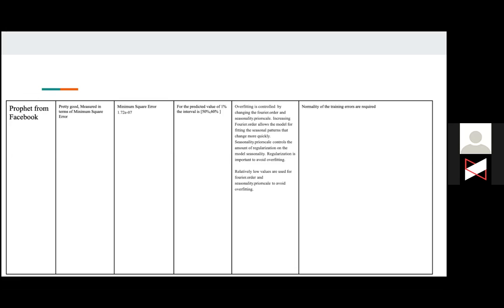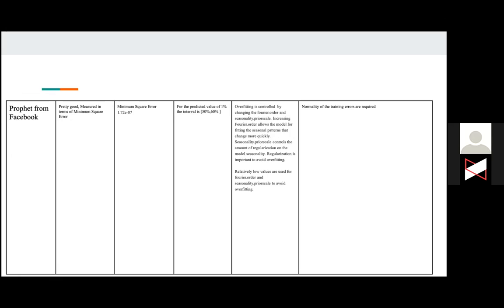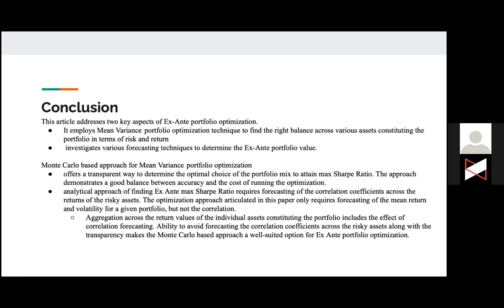So I will go through each of the results so you can just take a look. Okay, yeah. So we've compared all of them as of now, and the winner, the one that gave us the best outcome given our criteria, was support vector regression. Okay, so now the conclusion.